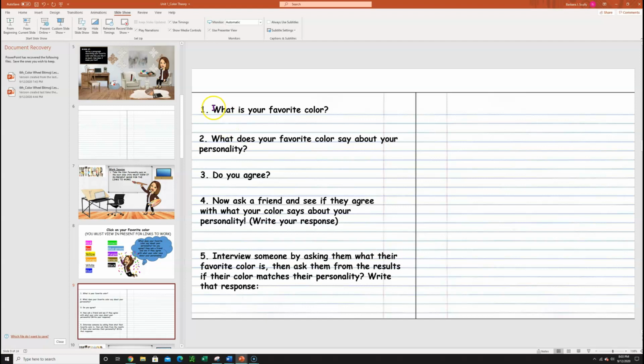Then you are going to go on to slide nine and respond to what your favorite color is, and type that out. Then what does your favorite color say about your personality? You need to come up with that reason and that response from the color that you chose, what it says about you. And then do you agree? That's a yes or no question. Now I want you to ask a friend and see if they agree with what your color says about your personality and write your response. What does your friend have to say about it?